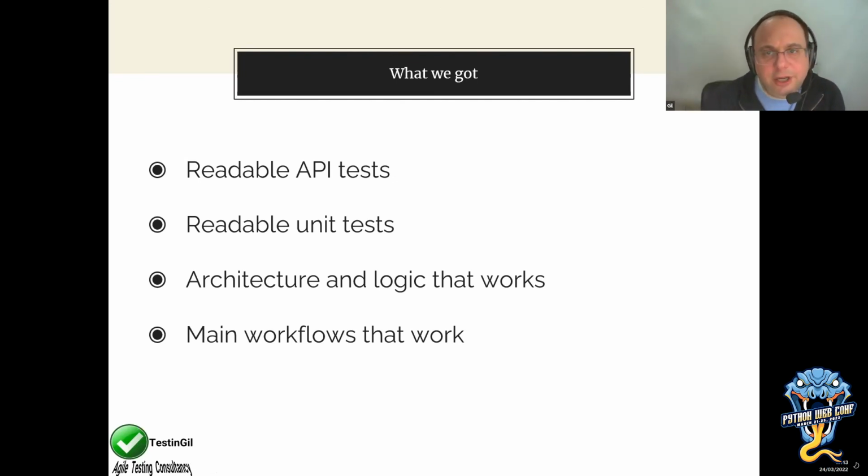We have architecture and logic that work, and that means they can be extended in these kinds of steps, because we kept it modularized. The controller is an adapter, it just feeds the navigator. Most of the logic is in the navigator and the distance, which is part of the domain logic. And we're going to talk to a different service through the adapter. And the main workflows do work.